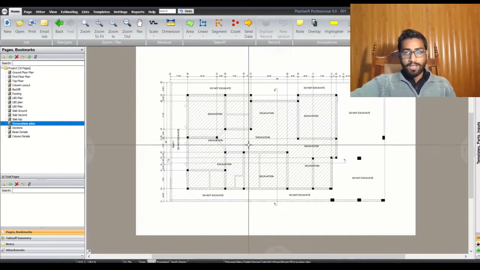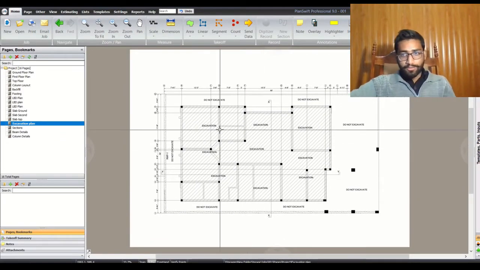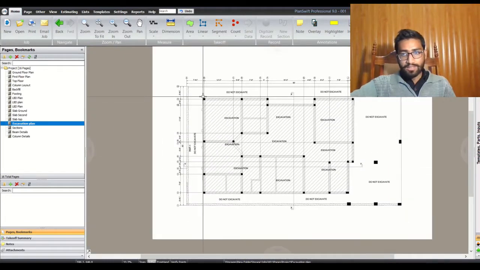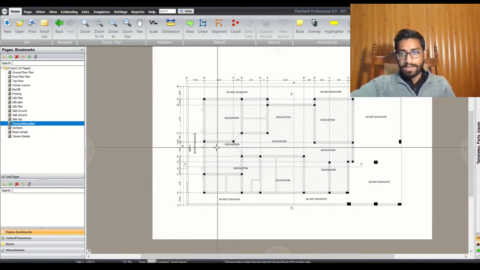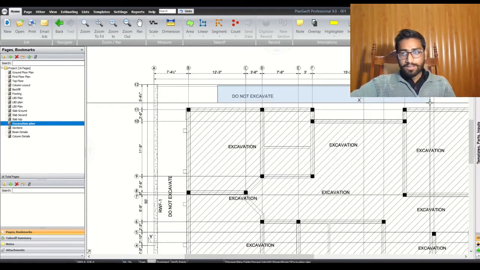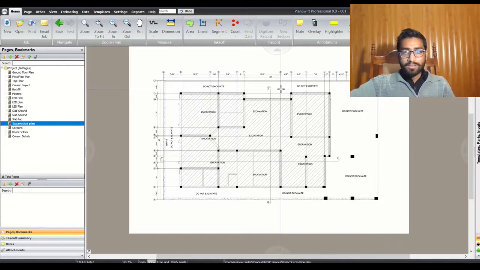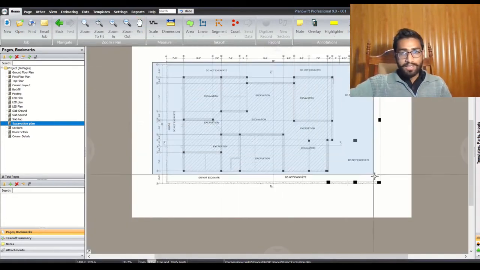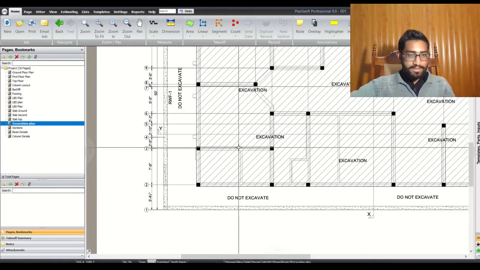In the excavation plan, see, we have the excavation written over here and the hatched area. In this hatched area, we need to do the excavation, and on the sides, we do not need to excavate, as it shows us. Here we have two sections from our building, which cut our whole building in two directions. One is XX and the other is YY.